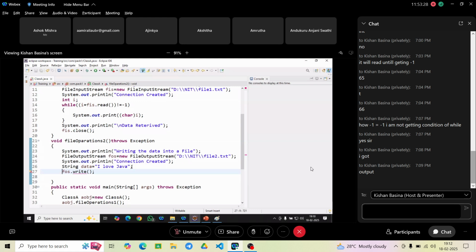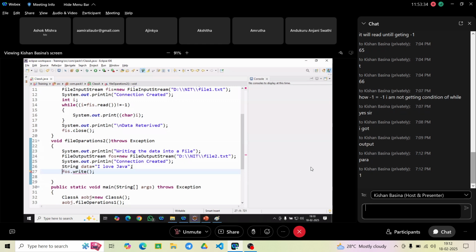Write method is a parameterized method or non-parameterized method? How many parameters will it accept? Only one, and that single parameter can be either int or byte array. I'm sorry, what?